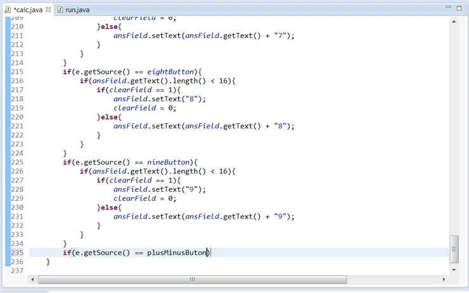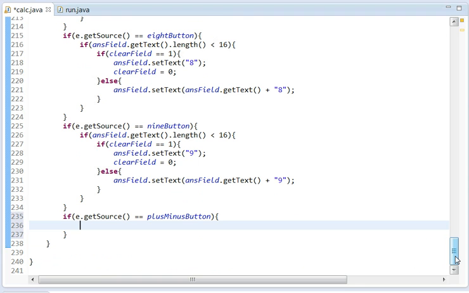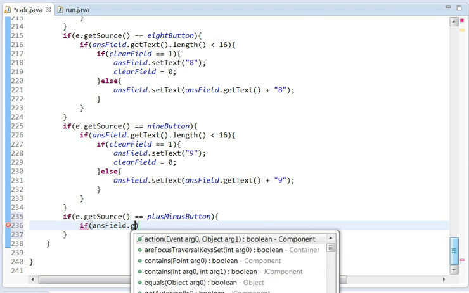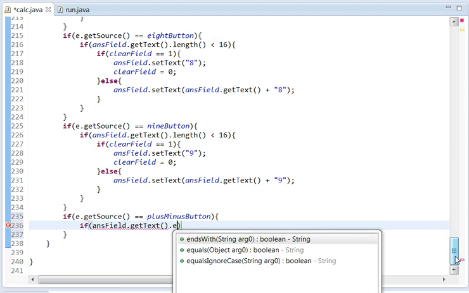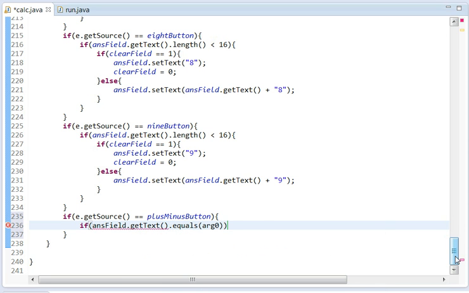So we're gonna do an if statement again. I'm gonna do if e.getSource equals equals plus minus button, because we named it plus minus button. So we need another if statement here again. So we're gonna say if answer field dot get text dot equals, because it's not an integer, it's a string.